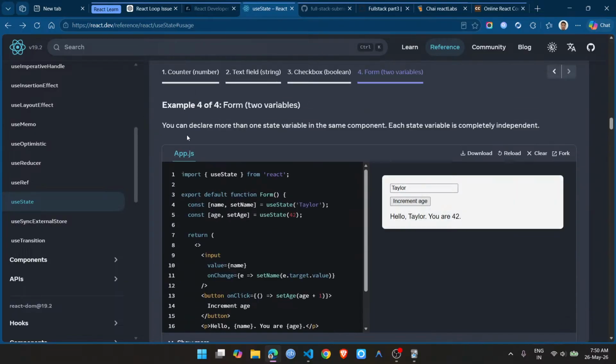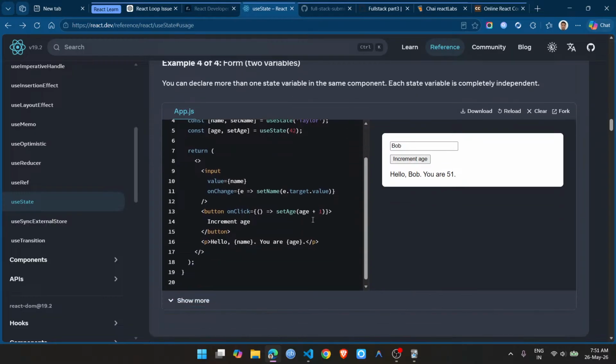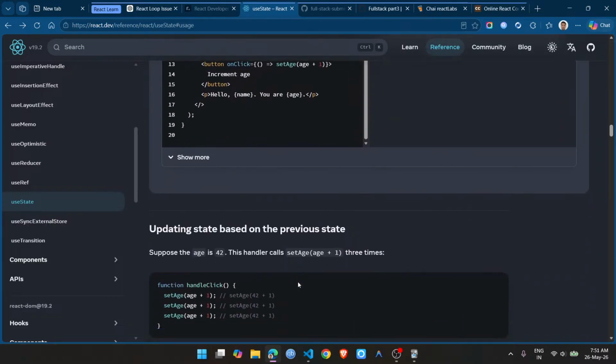Next, you can declare more than one state variable in the same component. Each state variable is completely independent. So let's say increment age. Hey, Bob. Okay, moving on to the next.